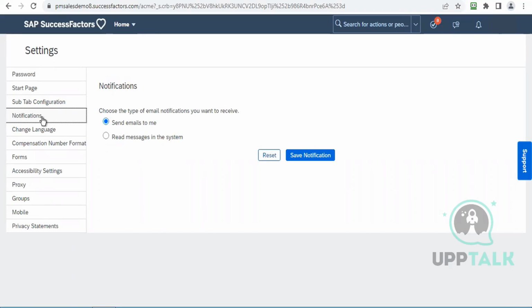They will also mention that by this timeline you have to complete the process. So that is an email notification which is related to setting up the goal. What are the other types of email notification you will be receiving in an organization?